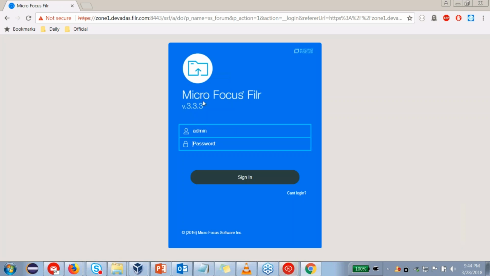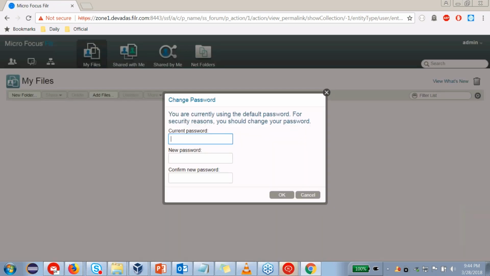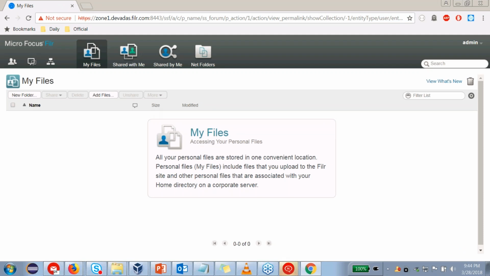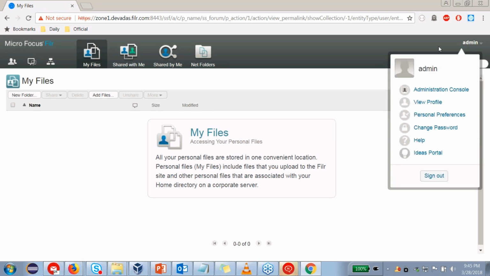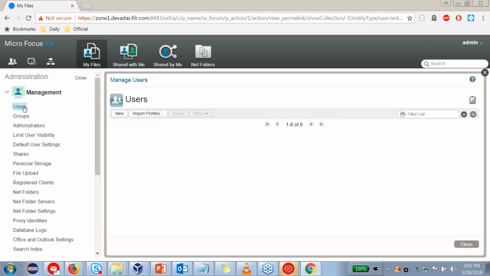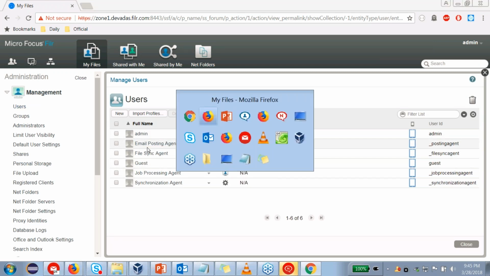The first time he or she is logging in, they will be using the default admin password as you would have used when you logged into Filer, and Filer will prompt you to change the password like what you would see on a freshly installed Filer system. Once you do that, you would notice that the admin console is completely new for this particular zone. It does not have the users that the parent zone had. It only has the default users that this zone had.